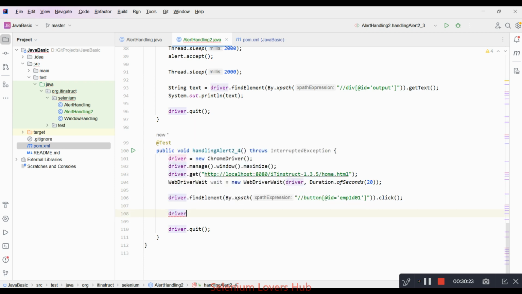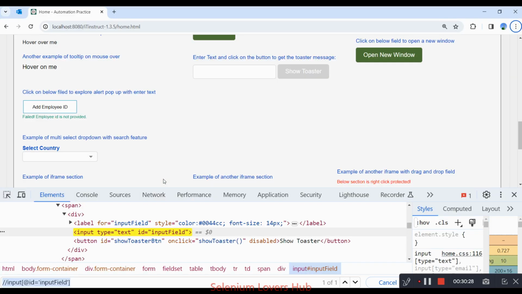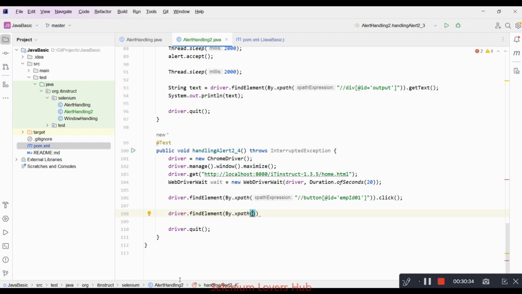Let's say I am going to get that particular field I wanted to look at. I'll copy the XPath of this particular field and use it over here, and then do some sendKeys. Let's say sendKeys, I'll say test123. This is the data I'm going to send. Let's see what happens.